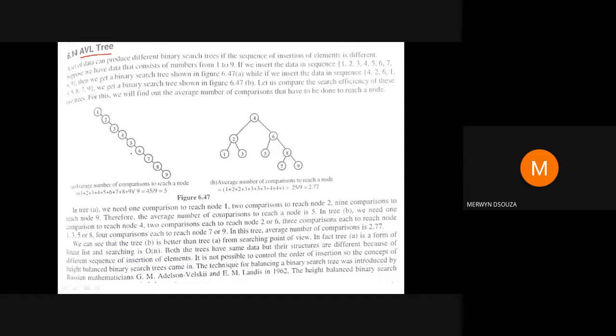See, what will happen is, suppose you are given to construct a binary search tree, and suppose the sequence of the data to be inserted is 1, 2, 3, 4, 5, 6, 7, 8, 9. When you insert the data in a binary search tree, you will insert the data like this. When you finish constructing the binary search tree, it will look like this.